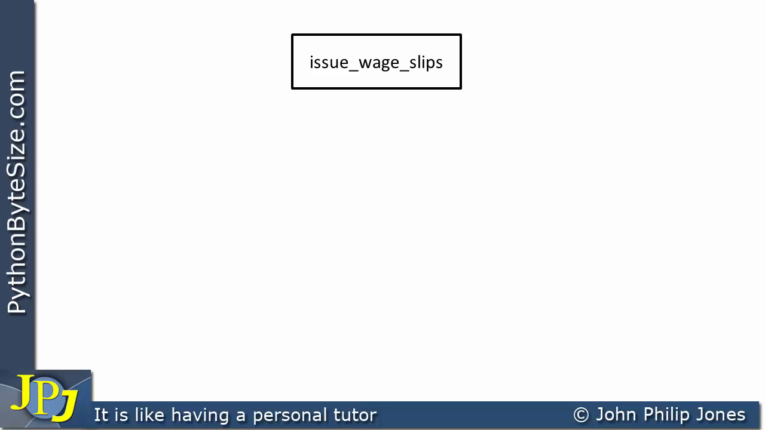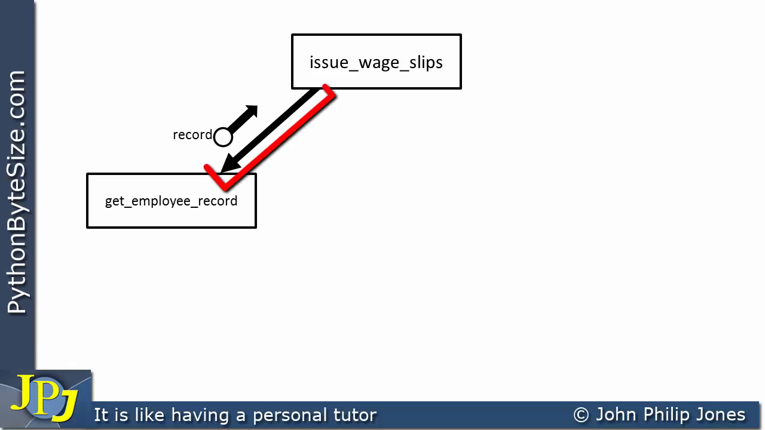So we know we've got this need to issue wage slips, and the first thing we need to do is to call a function that I've called getEmployeeRecord. What this is going to do is return the record. Now this record is going to be data, and it's going to contain the things that we need, and it could be on a disk. What it's going to have in here is the employee's name, how many hours they've worked in this particular week, how much money they get paid for every hour they work, that type of information.